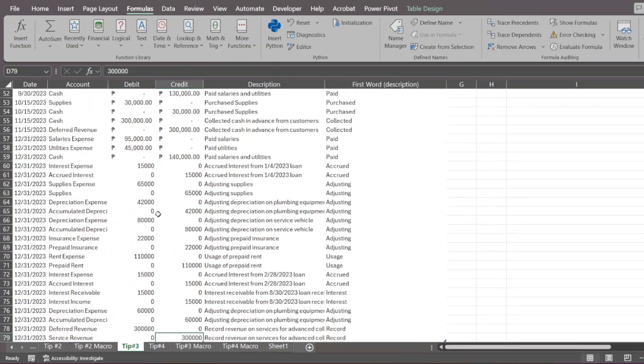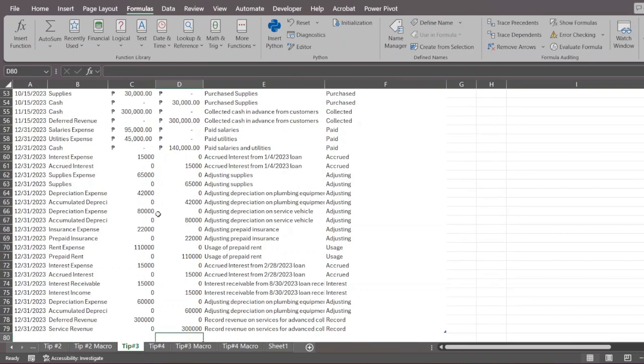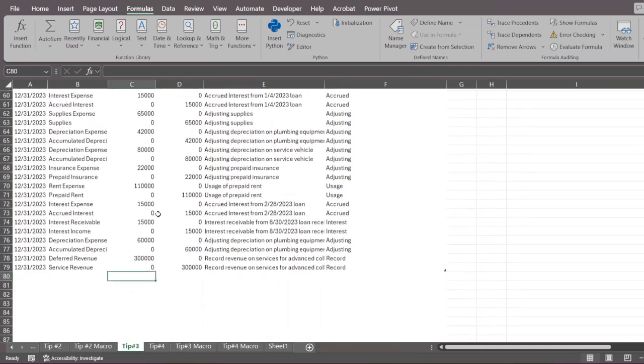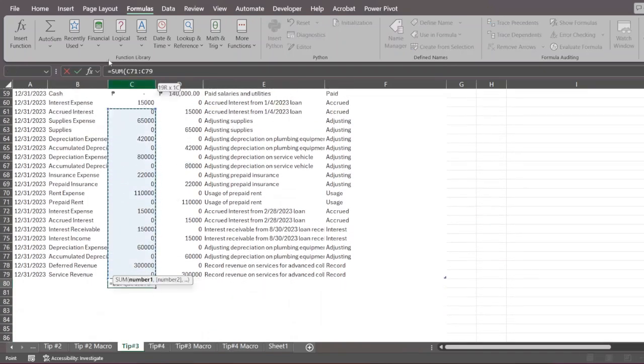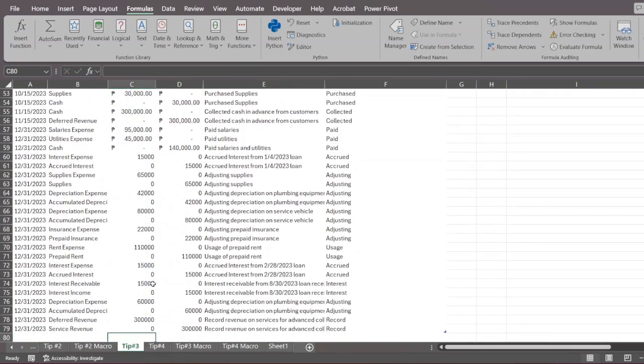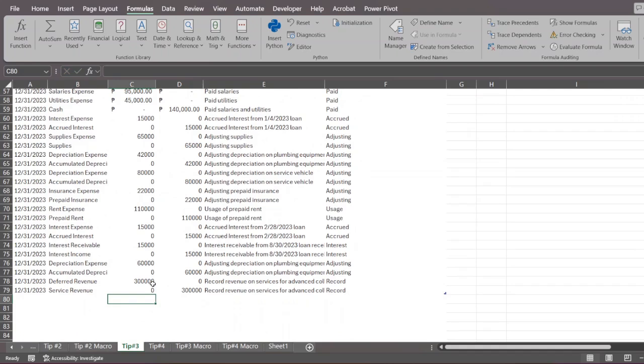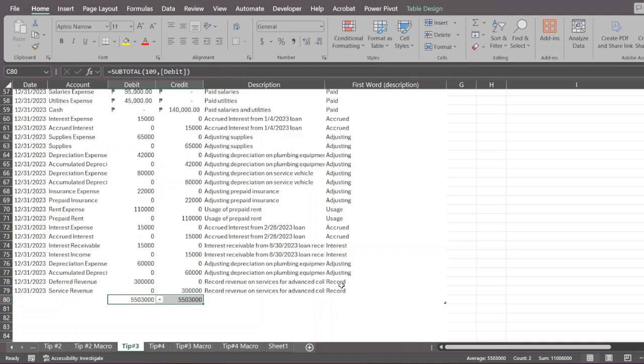I'm going to navigate all the way down. And let's say I want to get my total debits and my total credits. Maybe what you do is usually you press equals and then you type in sum. And then you highlight all of this, right? Well, this is how I do it. Alt Enter, and you already have your sum right here. I can do that again. You can see that the debits and credits are equal.